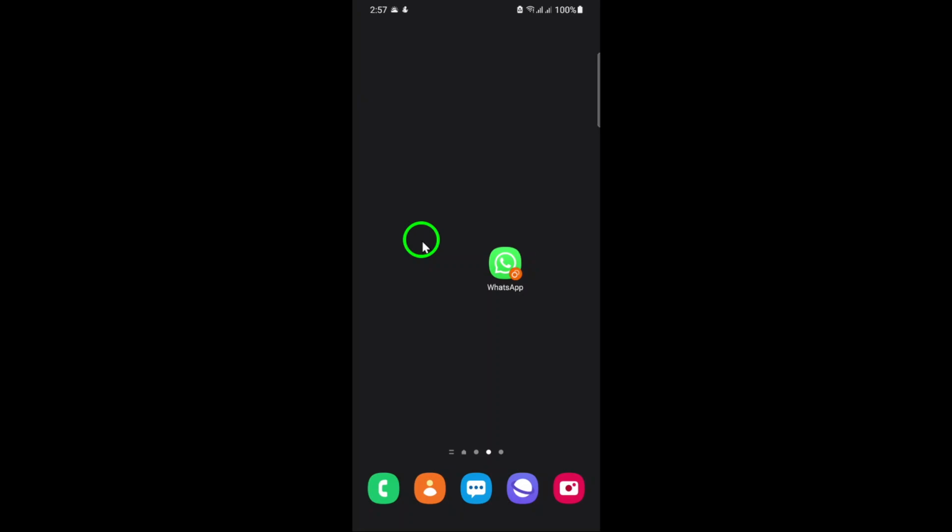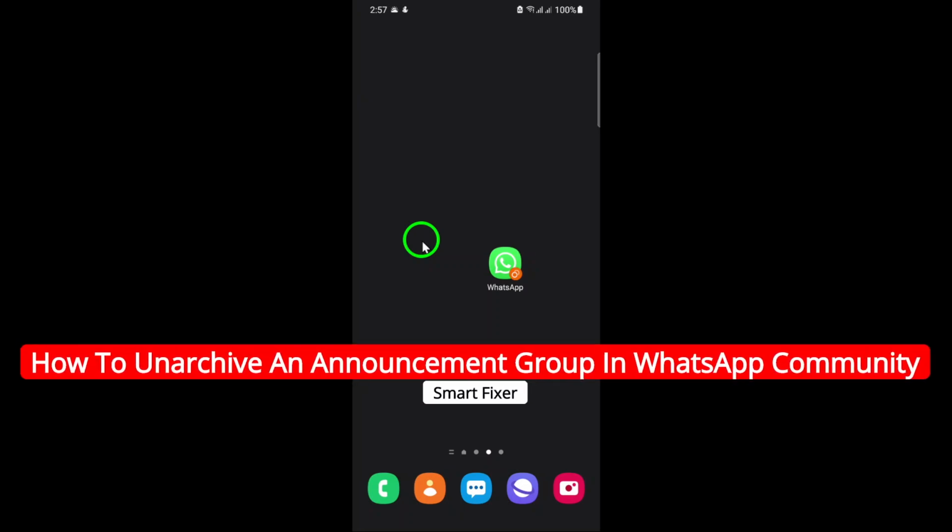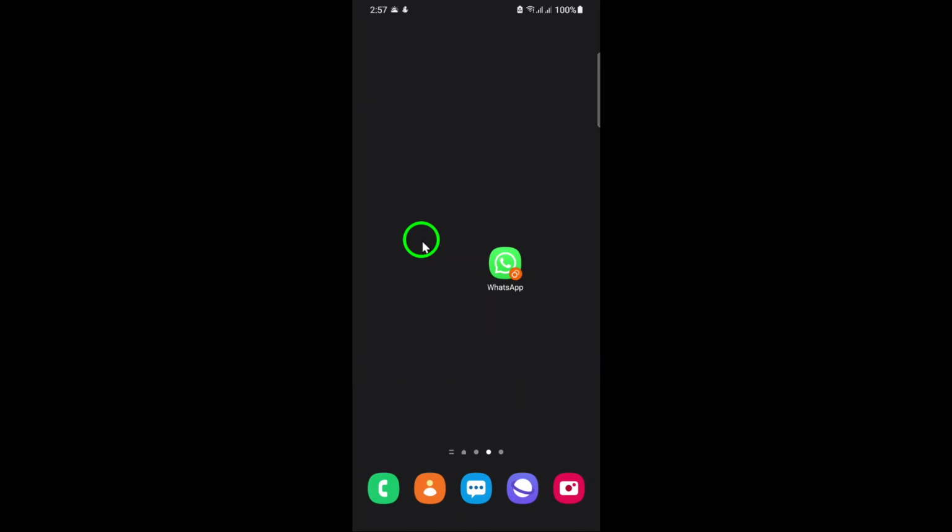Welcome. Today, we're diving into a simple, step-by-step guide to help you unarchive an announcement group in a WhatsApp community. Whether you've accidentally archived it or simply want to bring it back to your main chat list, this updated process is quick and easy. Let's get started.